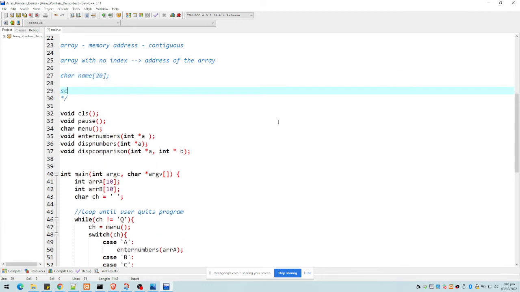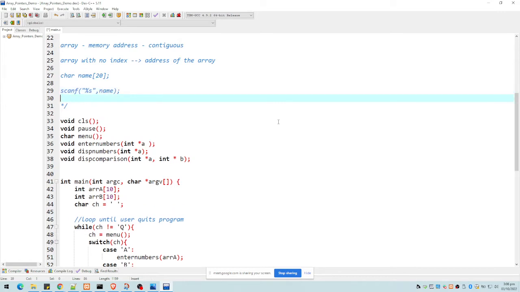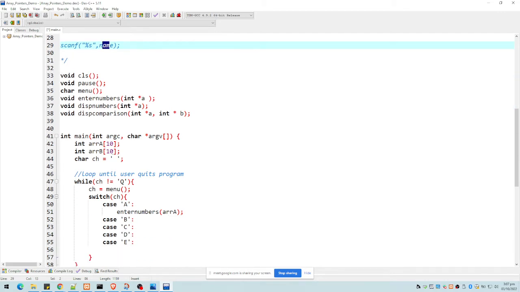Tapos, paano mag-enter ng name? Scanf ang ginamit. Person S. Dito ba nilalagay natin ang ampersand? Hindi. Ang nilalagay lang natin, name. Ganyan, wala ring index. Bakit? Kasi nga, sabi natin, kapag pangalan lang ng array, walang index, that is already the address of the array. Okay? So, this is already the address. That's why this one is already the address of array A.